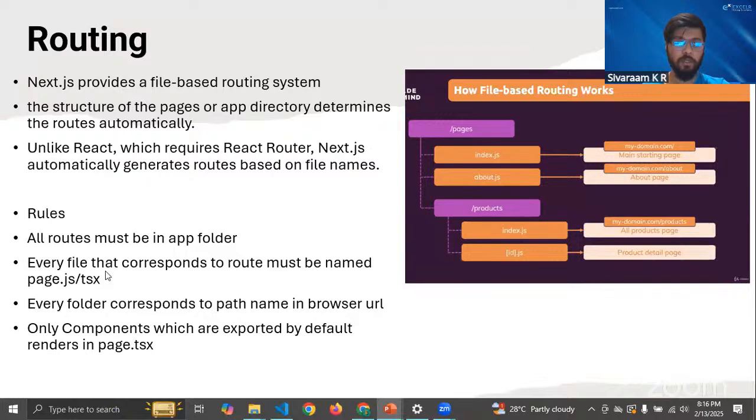The second rule is every file that has a corresponding route must be named page.tsx or jsx. We'll go through this. Then every folder corresponds to a path name in the browser. Whatever folder name you give, that folder name will become the path name. Every folder to become a route should have a file called page.tsx or js. If you're using TypeScript, it is tsx. If you're using JavaScript, it is .js. And only components which are exported by default render in the page.tsx.